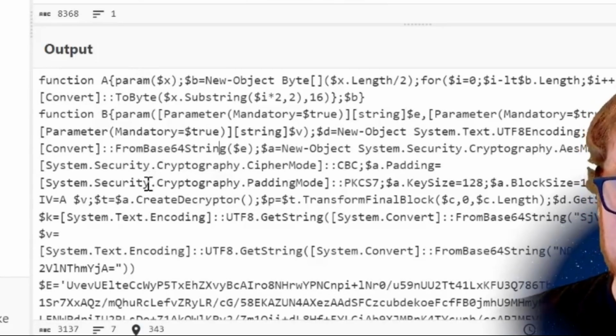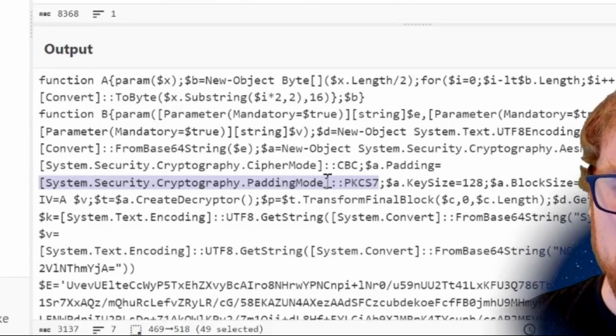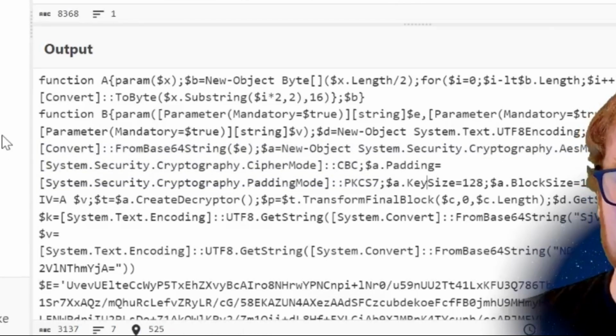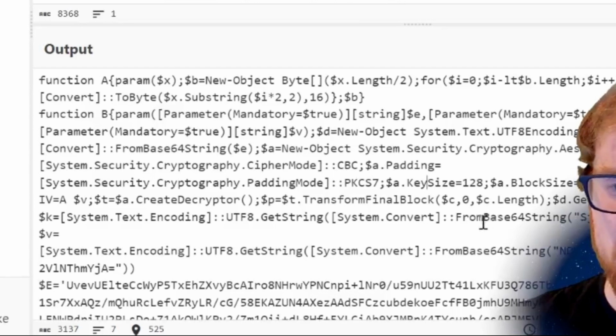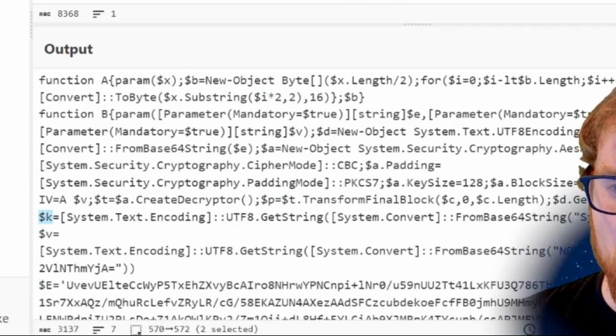It does look like it's using some sort of encryption because there is mention of AES, this padding mode, which is PKCS7, and the cipher mode, which is CBC. The good thing is it is kind of giving us everything we need to decrypt this, unless there's something to do with the key. It does look like it's using bytes for the key that's being defined in K. So we have to figure out what K is.